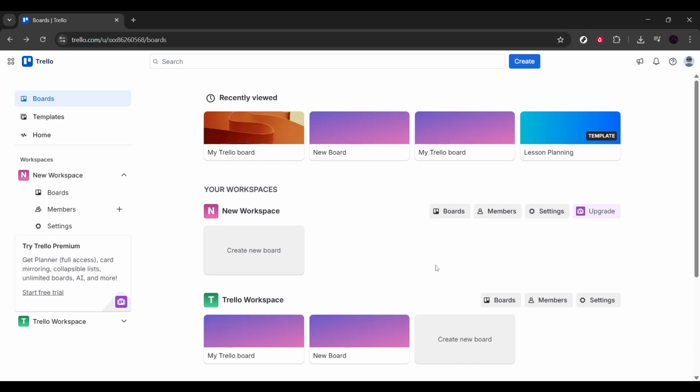In today's video, I'm going to show you exactly how to see your Trello notifications so you never miss an update on your boards, cards, or team activity again. If you use Trello for project management, team collaboration, or even personal task tracking, keeping up with notifications is essential. I'll walk you through the step-by-step process, and by the end of this video, you'll know exactly where to find and manage your notifications inside Trello.